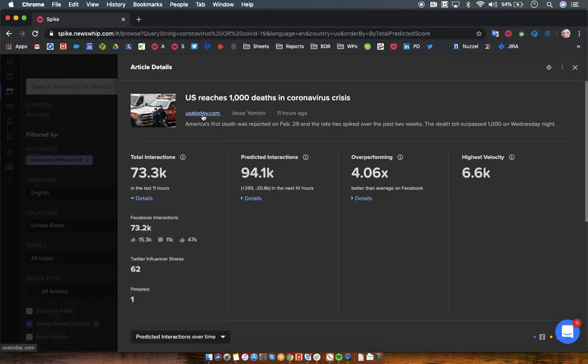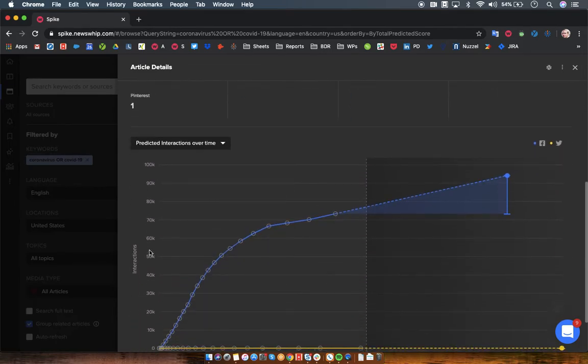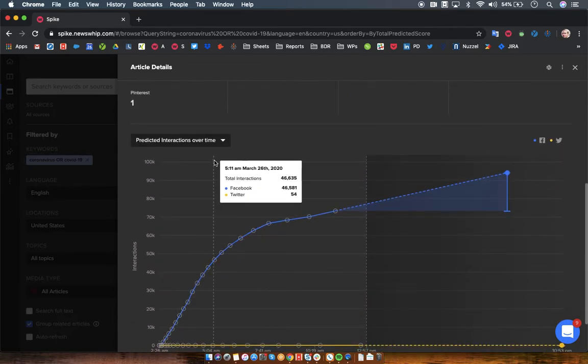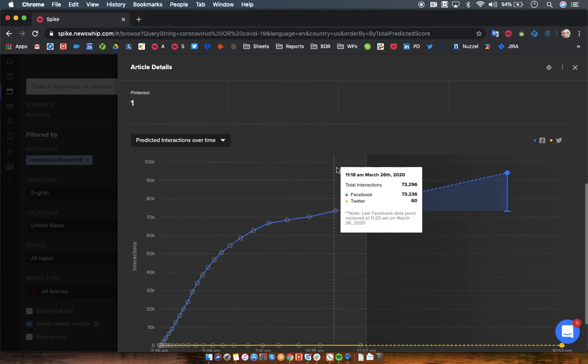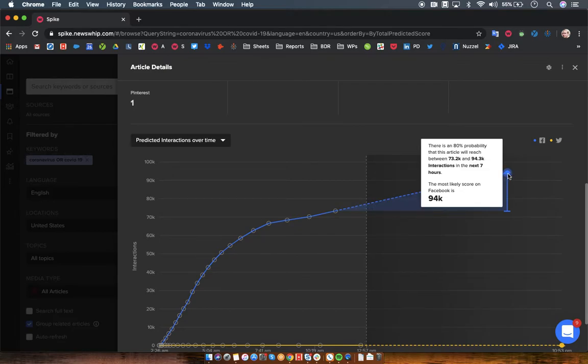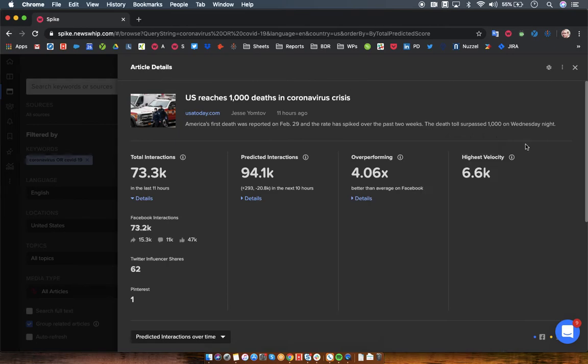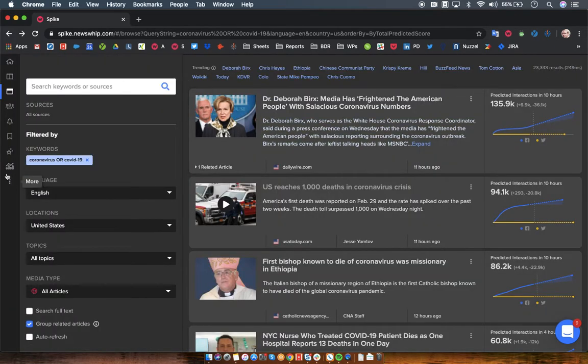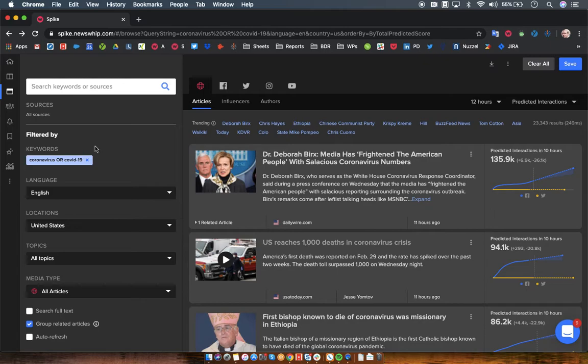Now, how we're measuring the performance of this web article is with social media engagement from Twitter and Facebook and Pinterest. So the likes, comments, and shares, the retweets. We're following this individual web link on its journey across social media and measuring the amount of engagement this article receives. This allows us, using predictive algorithms, to forecast into the future to see how large this story is going to become. So now we have a search created for coronavirus in English language in the US.